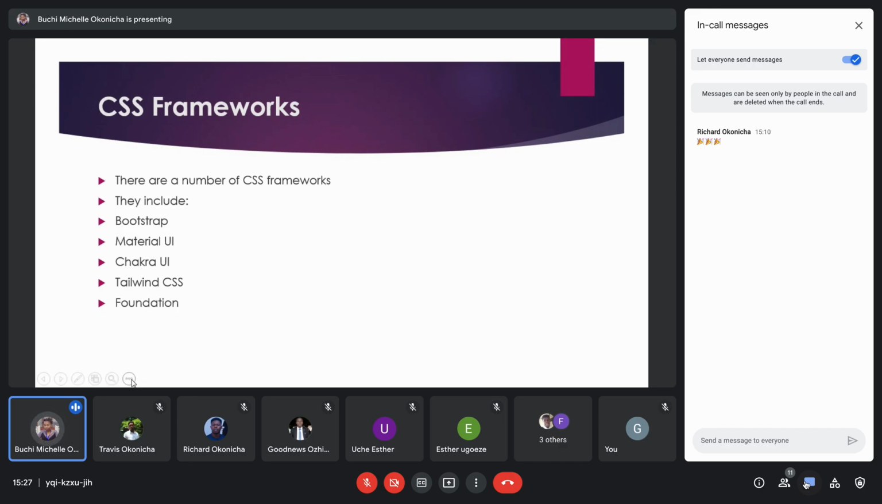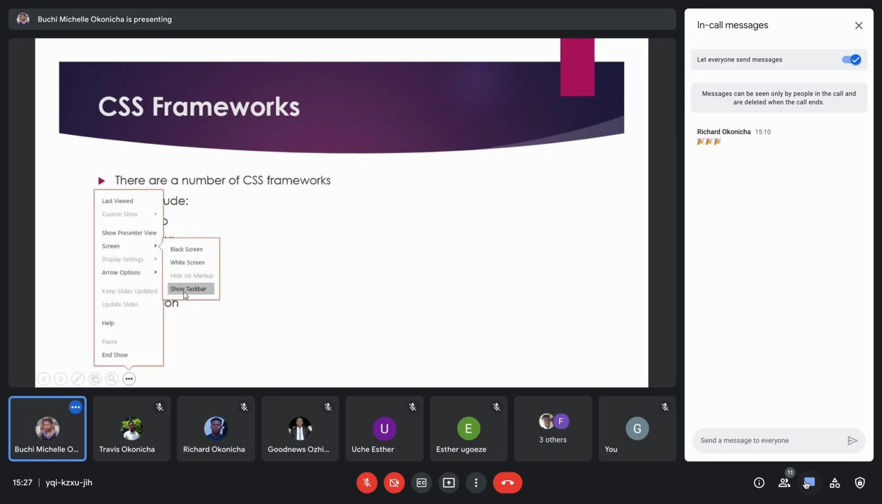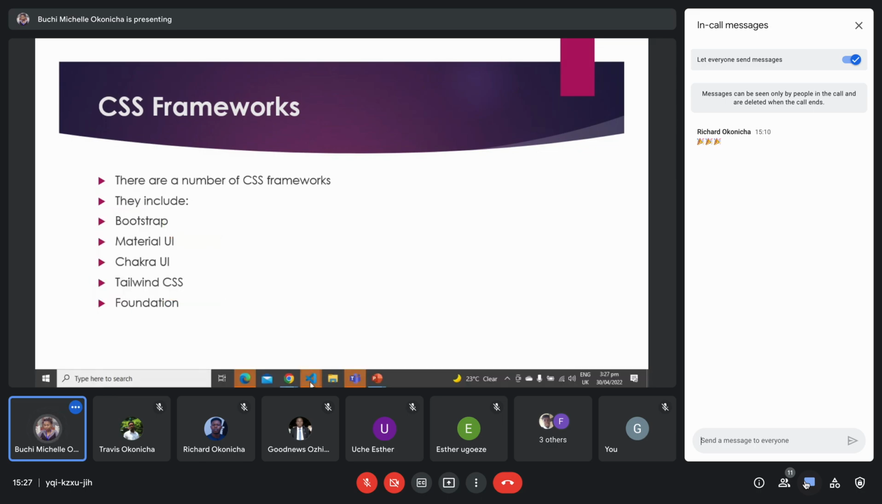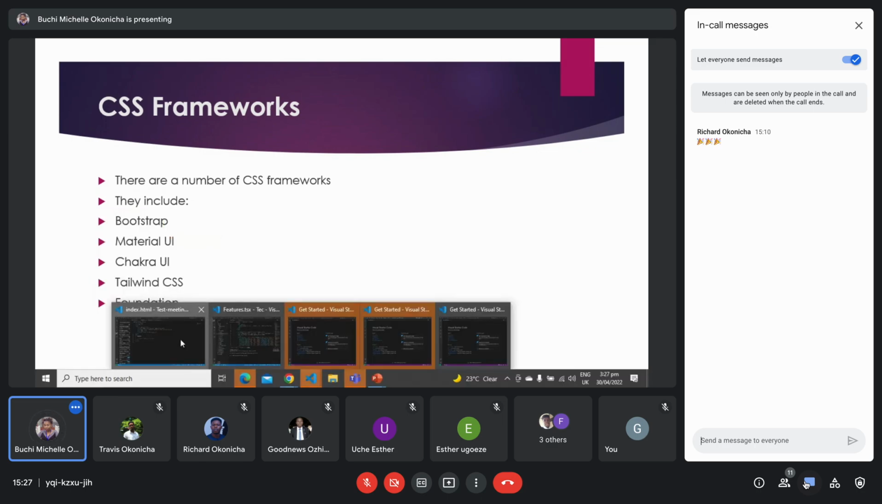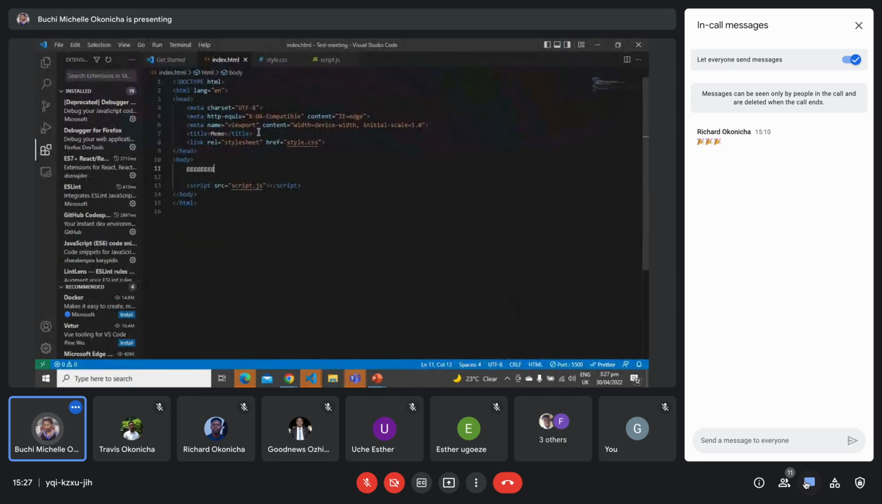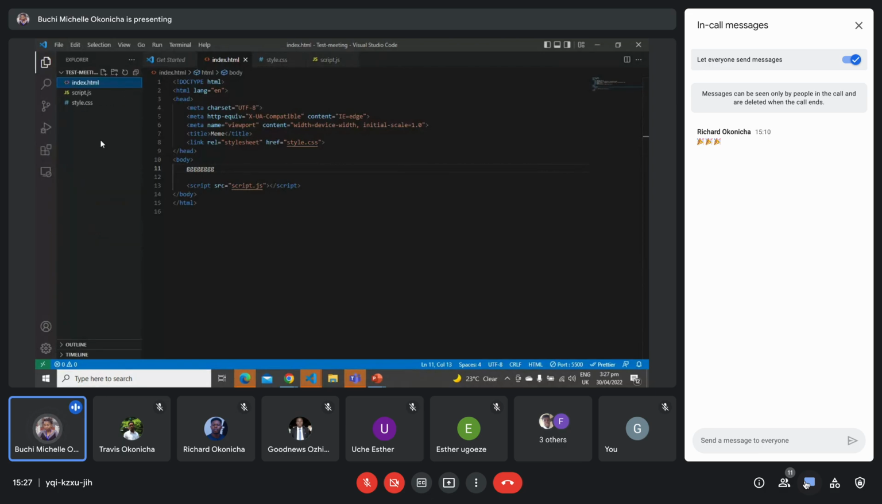Okay, so before I talk about the CSS framework, let me show you also CSS. Now to get started with CSS, you would need to create this. This is just really blank HTML and CSS without any framework. Here, I already created a file called index.html. I created a file called style.css. I also created a file called script.js. For the style.css, the name of my file is style.css.